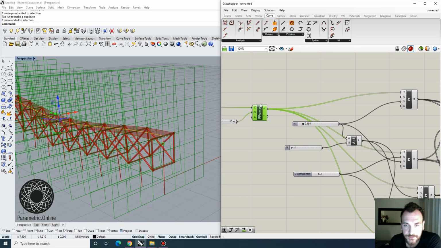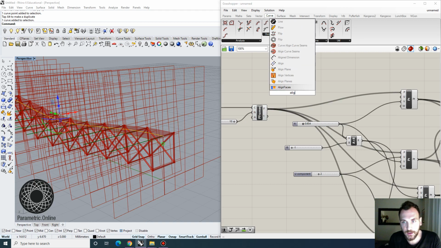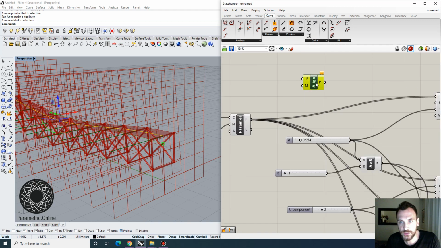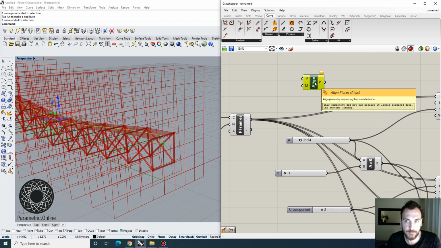We can actually fix this by doing a few operations. For instance, we can do align planes, which basically aligns planes by using an input guiding plane.